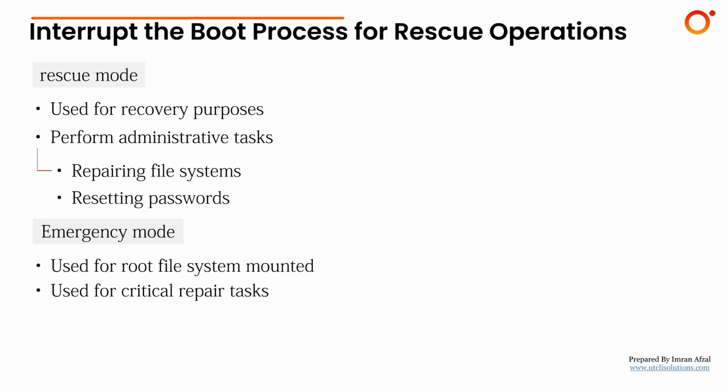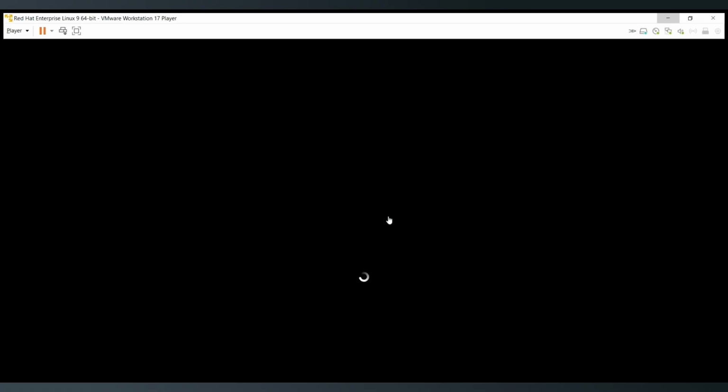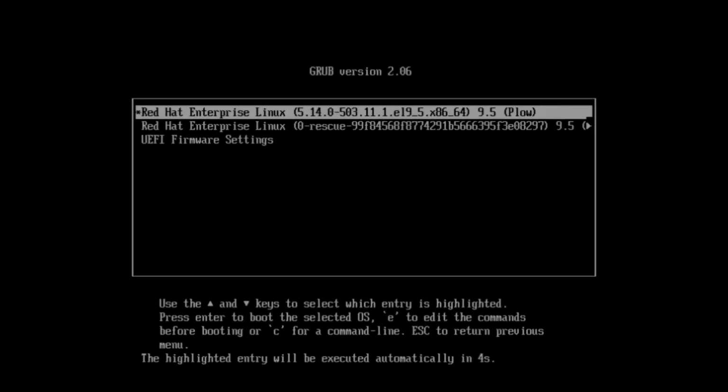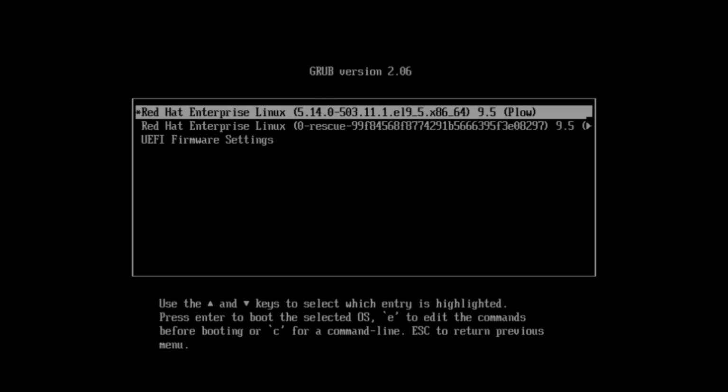Now let's begin our practical demonstration. First, I restart my Red Hat virtual machine. As the system reboots, I keep my eyes on the GRUB menu. When the GRUB screen appears, I press the down arrow key to pause the boot process. This is important because if you don't interrupt the process, the system will boot automatically into the default target.